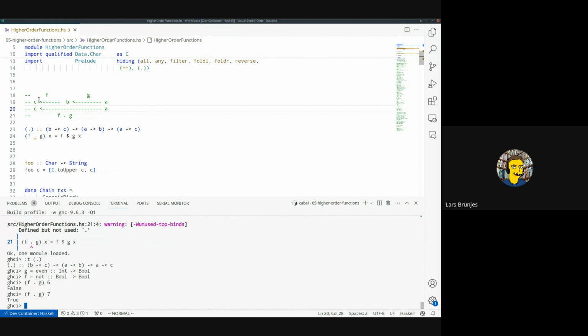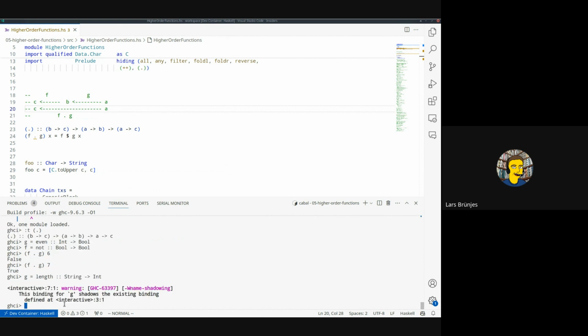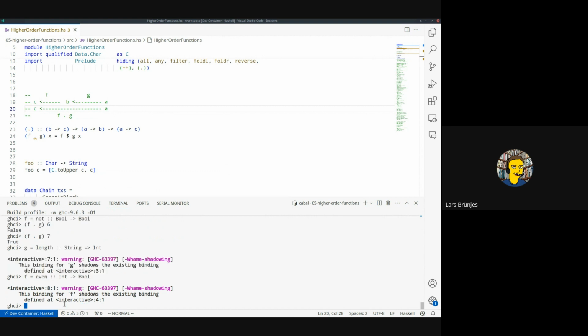What else can I do? For example, I can do length from, let's say, string to int, and F is even from int to bool. So now A is string, B is int, C is bool. So now I can apply F dot G to, let's say, Haskell.